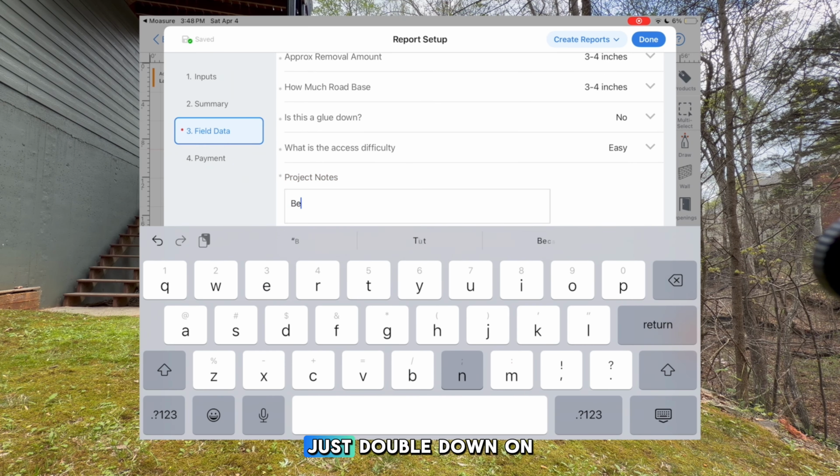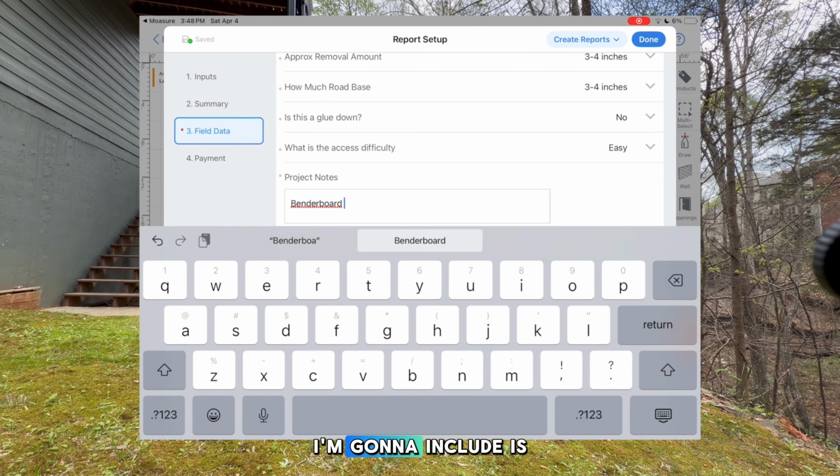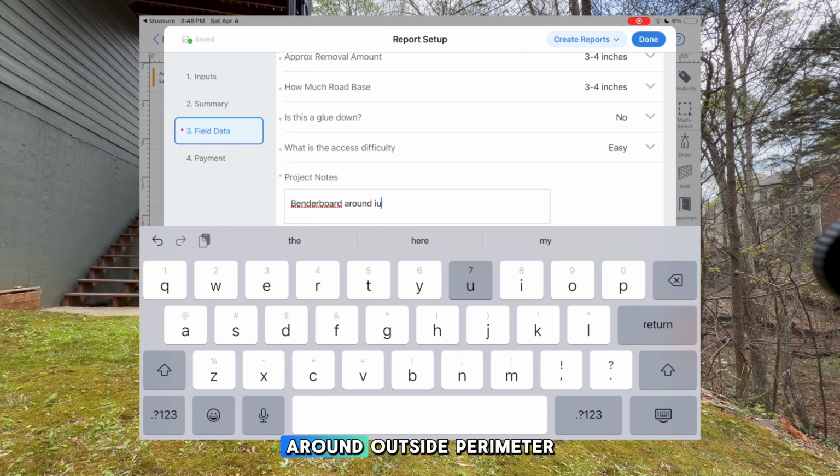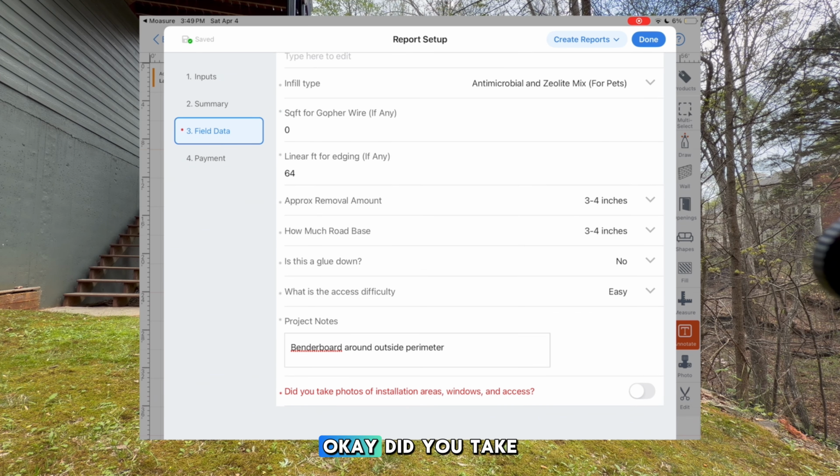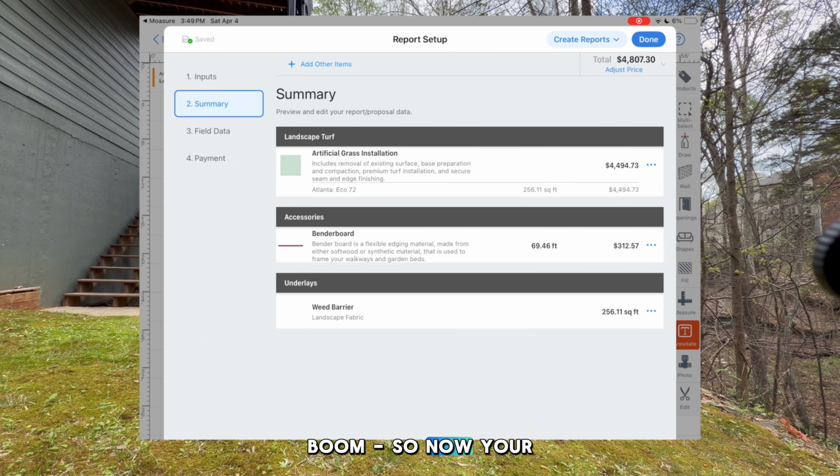Project notes, just double down on this. It's very important to have notes in here. But the only one I'm going to include is binder board around outside perimeter. Okay, did you take photos of installation areas and access? I did. Boom. So now your quote is officially done in ArcSight.